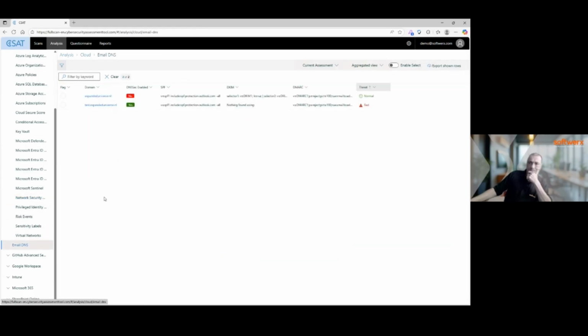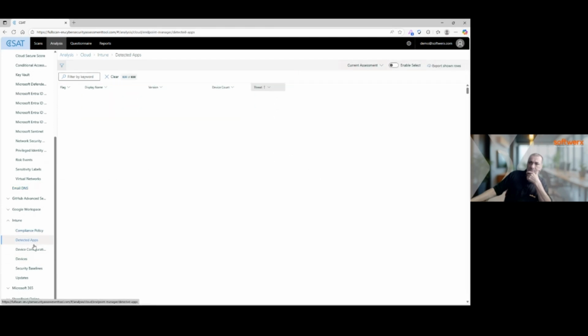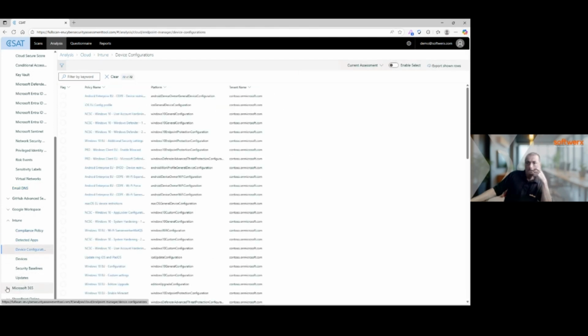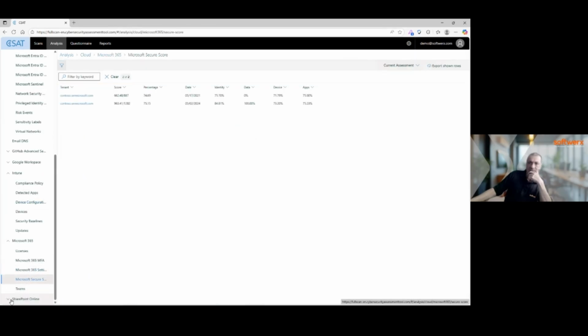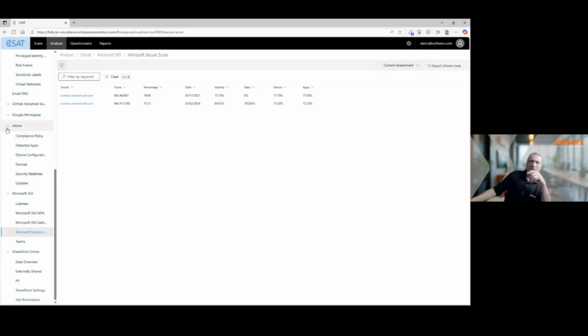Spoke about email, DNS. You can see we've flagged up a domain here because we haven't got DKIM. And then, of course, as in Intune, look at compliance policies, detected apps, and so on. Microsoft 365 settings, and of course, SharePoint, including OneDrive. Again, that's optional. You may have privacy concerns. We don't have to scan OneDrive if you don't want to.